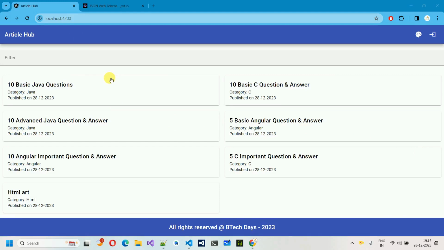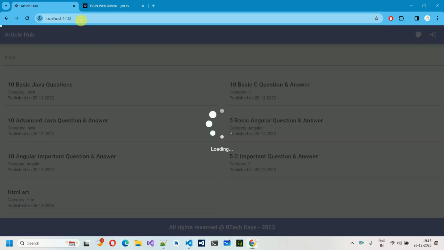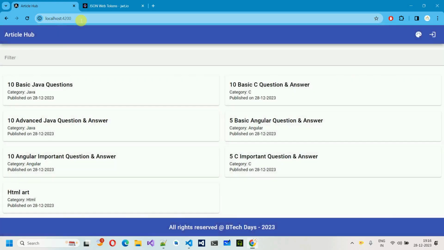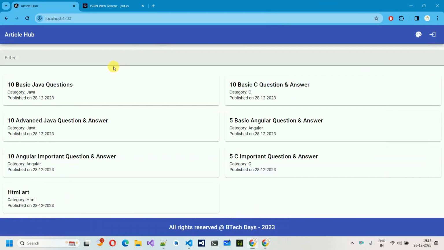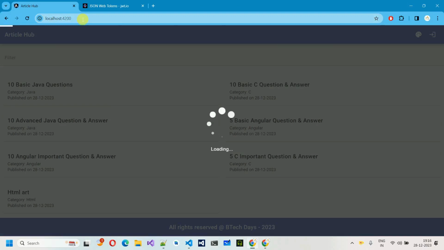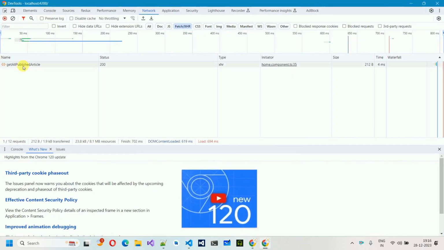First thing that happens is whenever I reload this page, it will hit one API. Let me show this. Control-Shift-I, inspect, and here we can see all the APIs being hit. If I move back over here and reload it once again, you can see it hits one API, that is get all public articles.